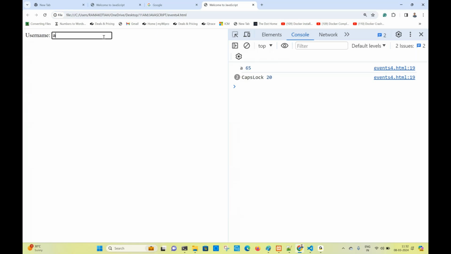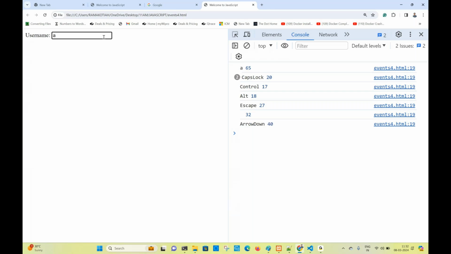Control. What is the control key? Alt. Escape. Space. What is the space value? 32. Down arrow, up arrow, left arrow, right arrow. For every key, there is an ASCII value, and that is what you are getting. What is the ASCII value of enter? That is what you have to know.